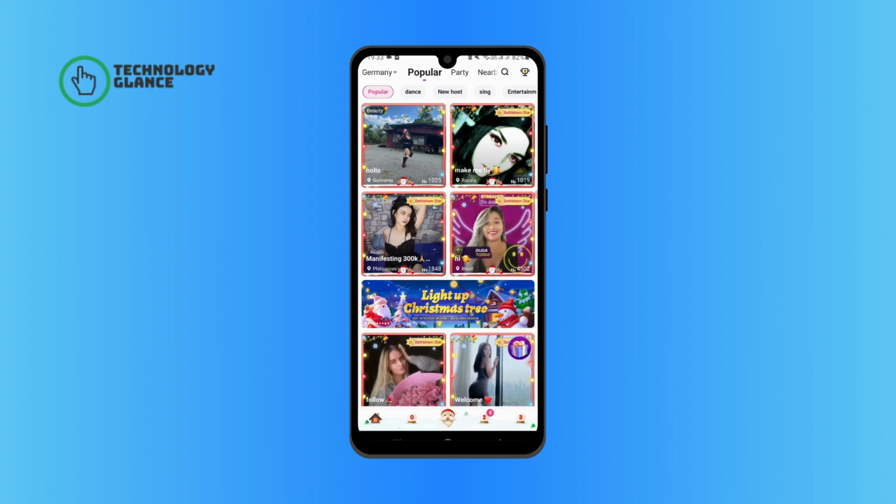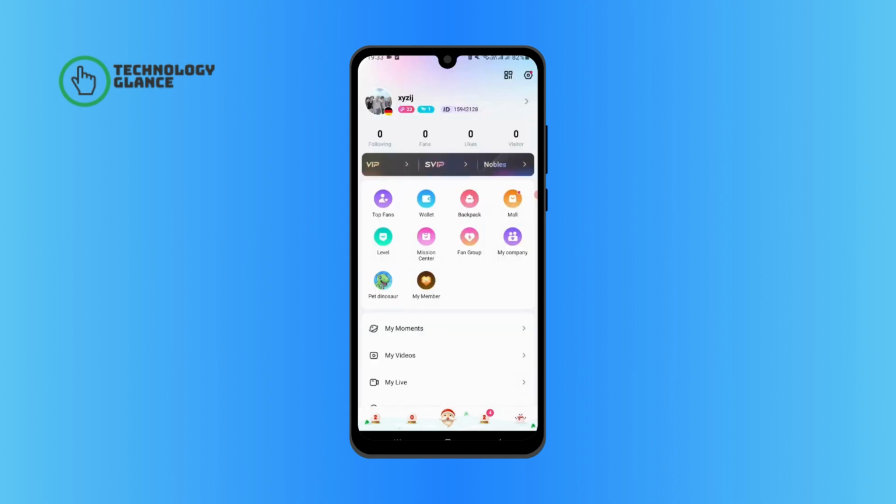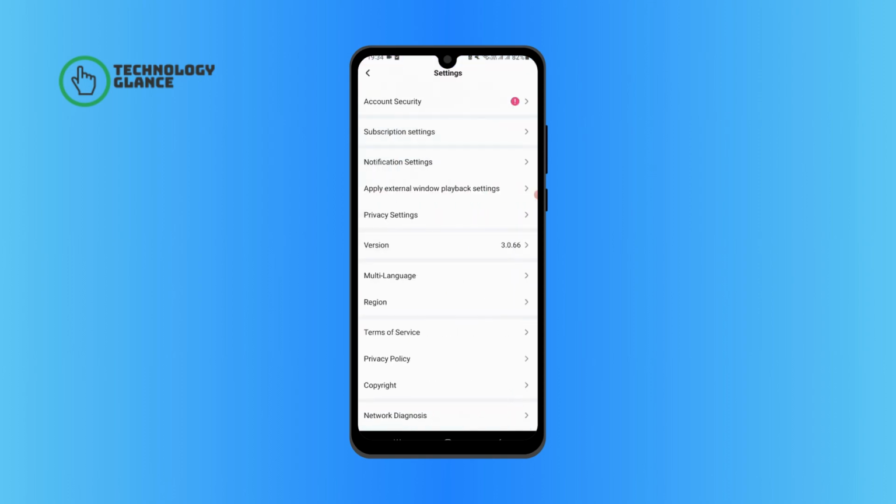Tap on the 3 icon at the bottom right of your screen. Now tap on the settings icon at the top right of your screen. Now go ahead and select the multi-language option.